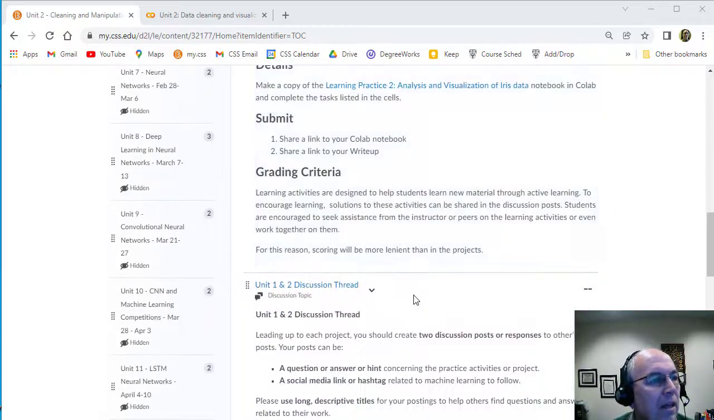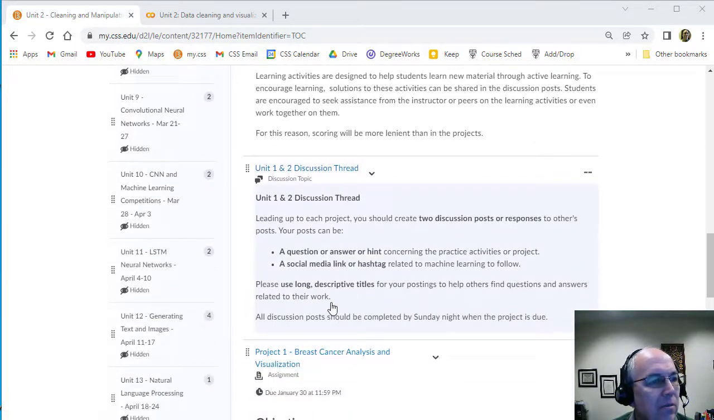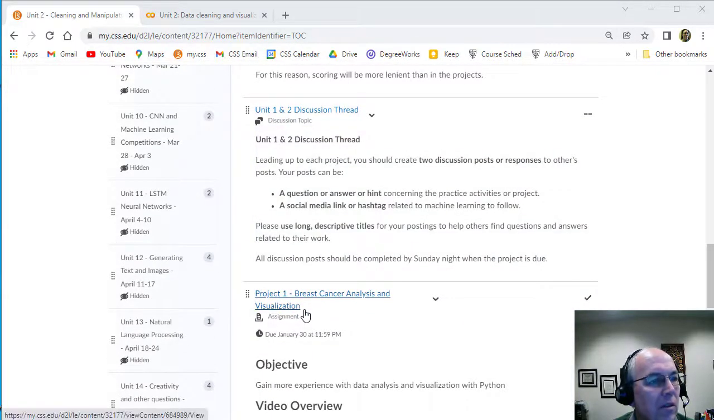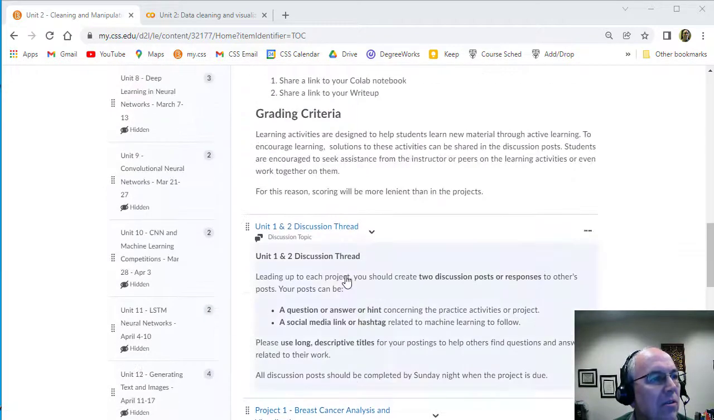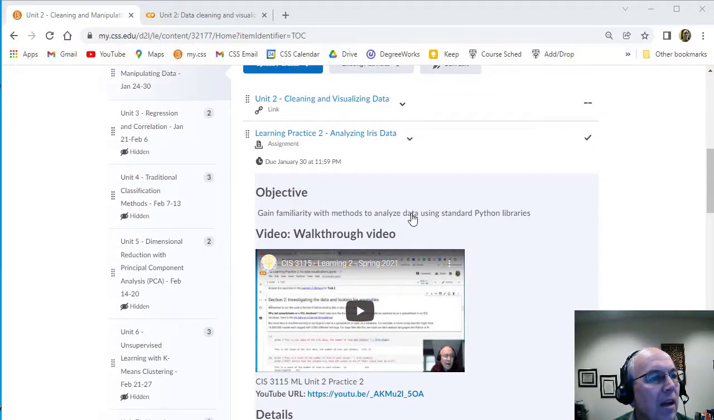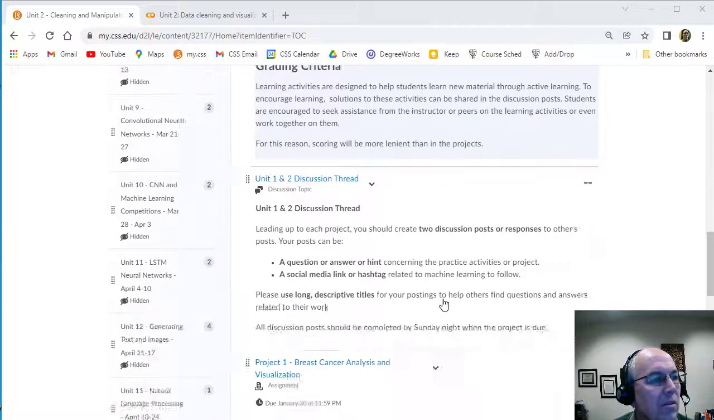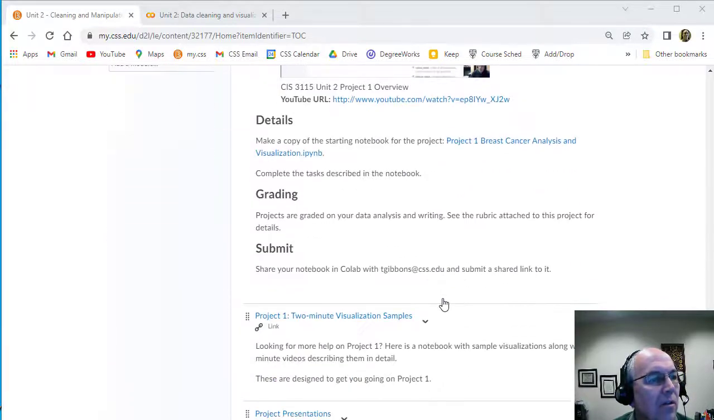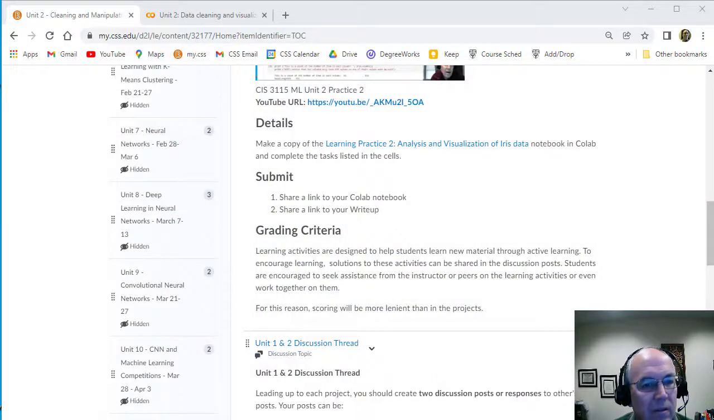And then there's the discussions. Remember, you have to post 2 topics throughout units 1 and 2. And now, since we're on the second unit, project 1 will be due. So by this Sunday, project 1 is due, the 2 discussion topics are due, and then the learning practice activity is due. So those are the 3 things that will be due in this unit.